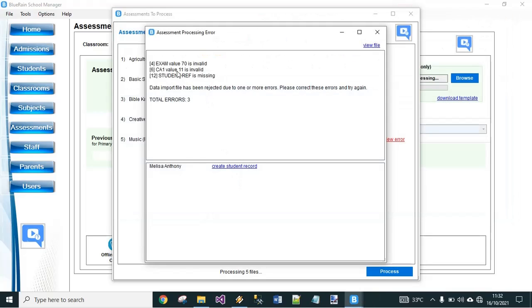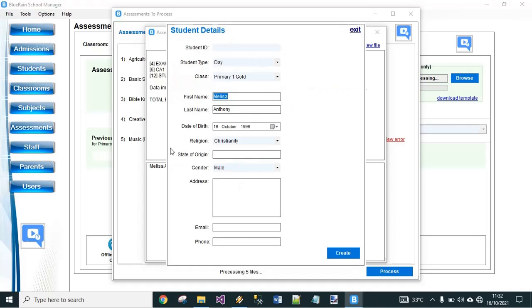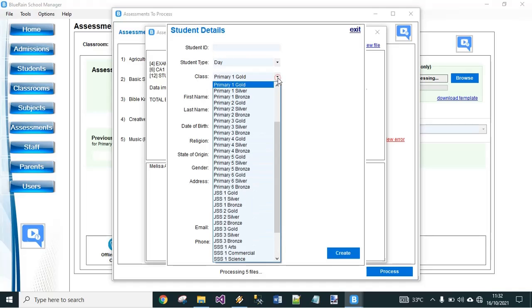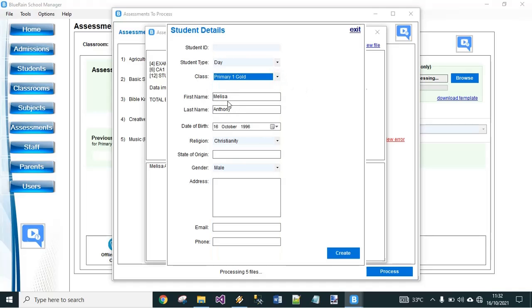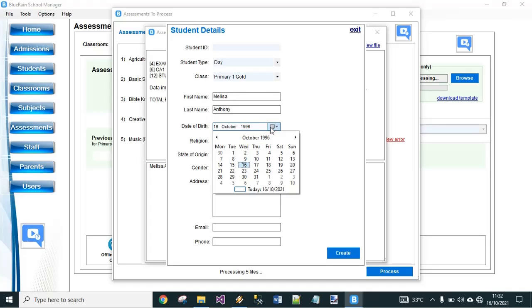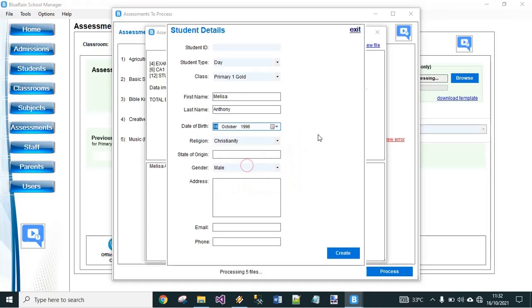For this last one, so we fixed these 2 errors. So the last one is the missing student reference number. So to fix this, the system has suggested creating this new student record. So I'm just going to click on Create Student Record, and we have the details here. So you can see that it has automatically populated the class for me. It has populated the first name and the last name for me. I can specify the date of birth if I have one, but if I don't, I can leave it and edit it at a later time.